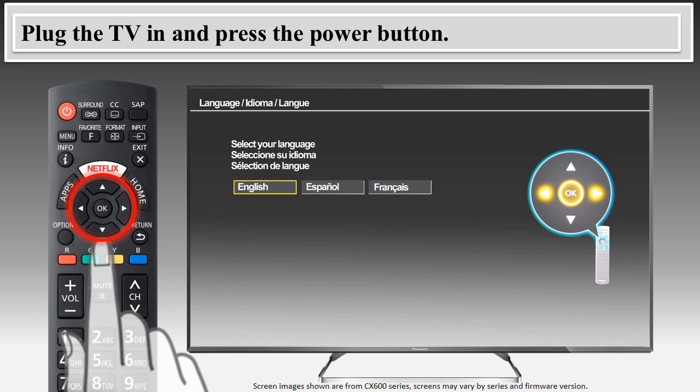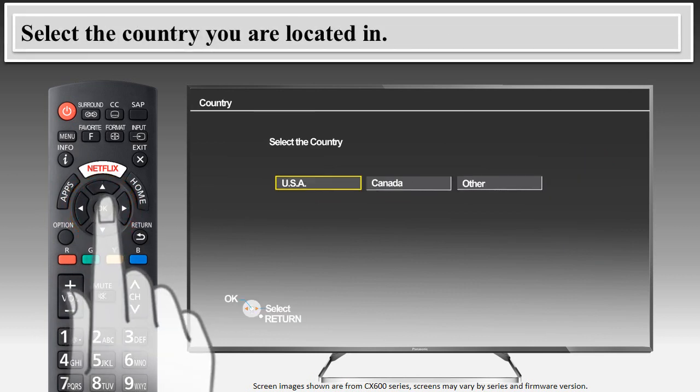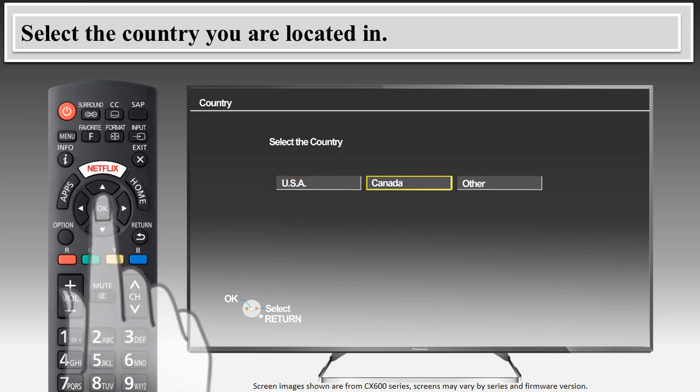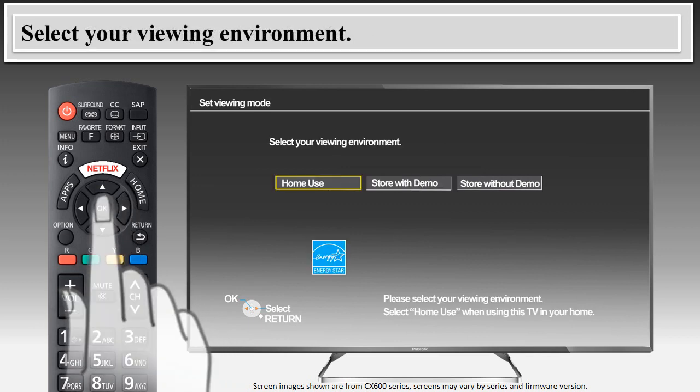Using the remote control's navigational and OK buttons, select your language. Then select the country that you are in. You are now asked to select your viewing environment. Home is already selected, so press the OK button to select.